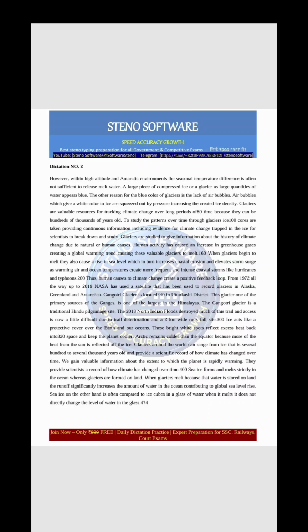From 1972 all the way up to 2019, NASA has used a satellite to record glaciers in Alaska, Greenland, and Antarctica.